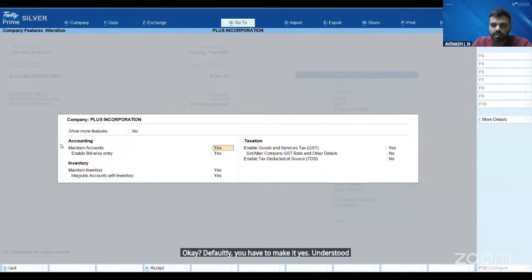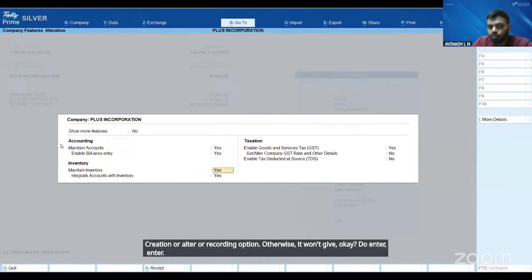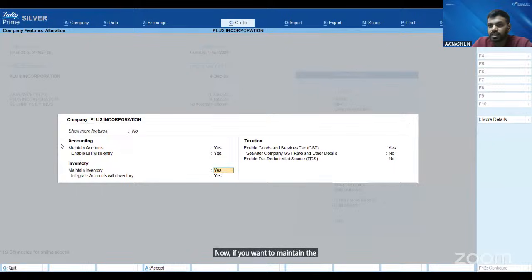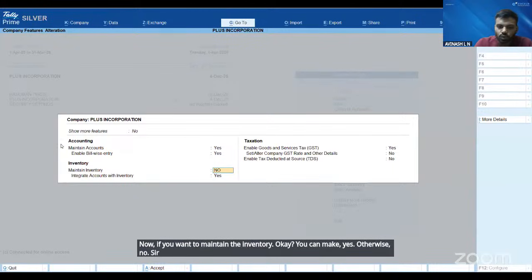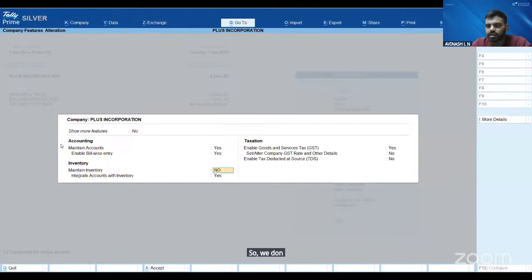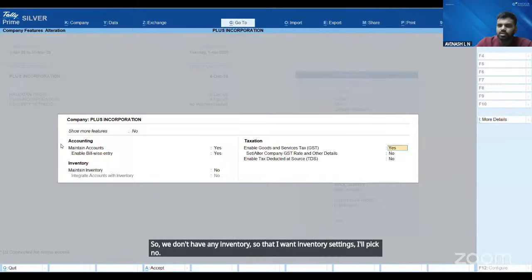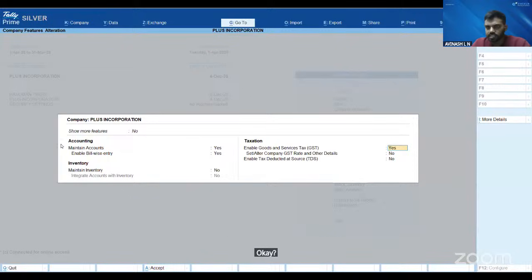Understood? If you are making yes, then only it will give you the creation, alter or recording option. Otherwise, it won't give. Do enter. Now, if you want to maintain the inventory, you can make yes, otherwise no. For example, I'll take no. We don't have any inventory, so I'll take no. Rest of settings we'll discuss later. What will be the impact if you are making inventory settings? I will show you.